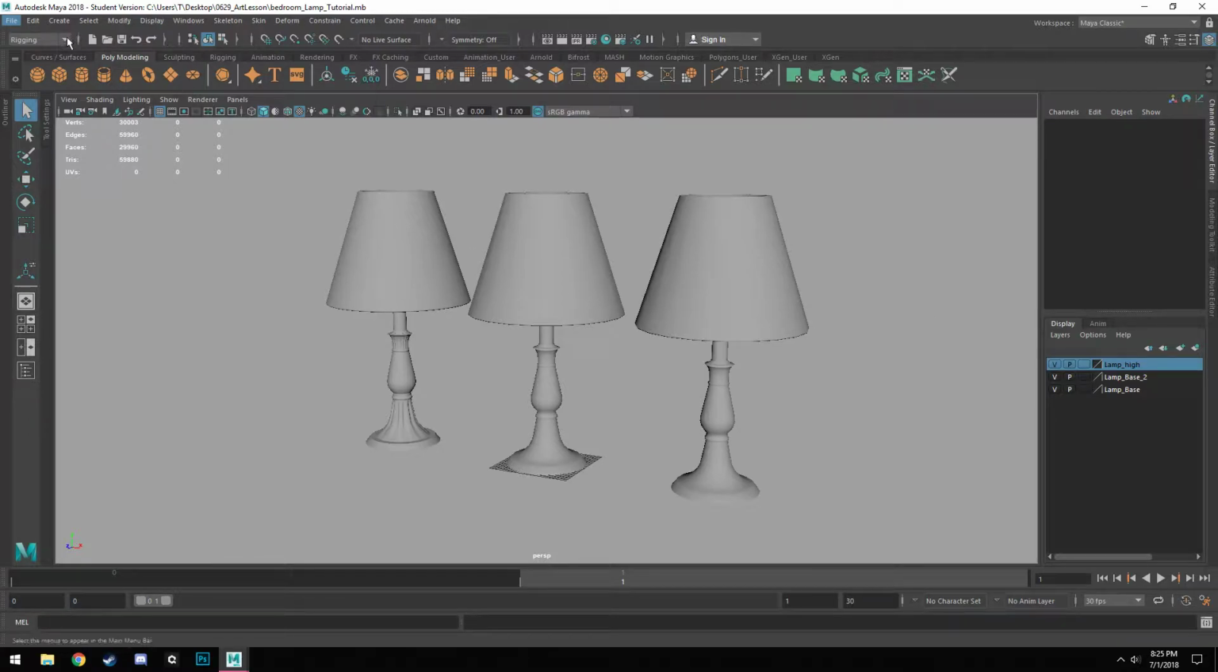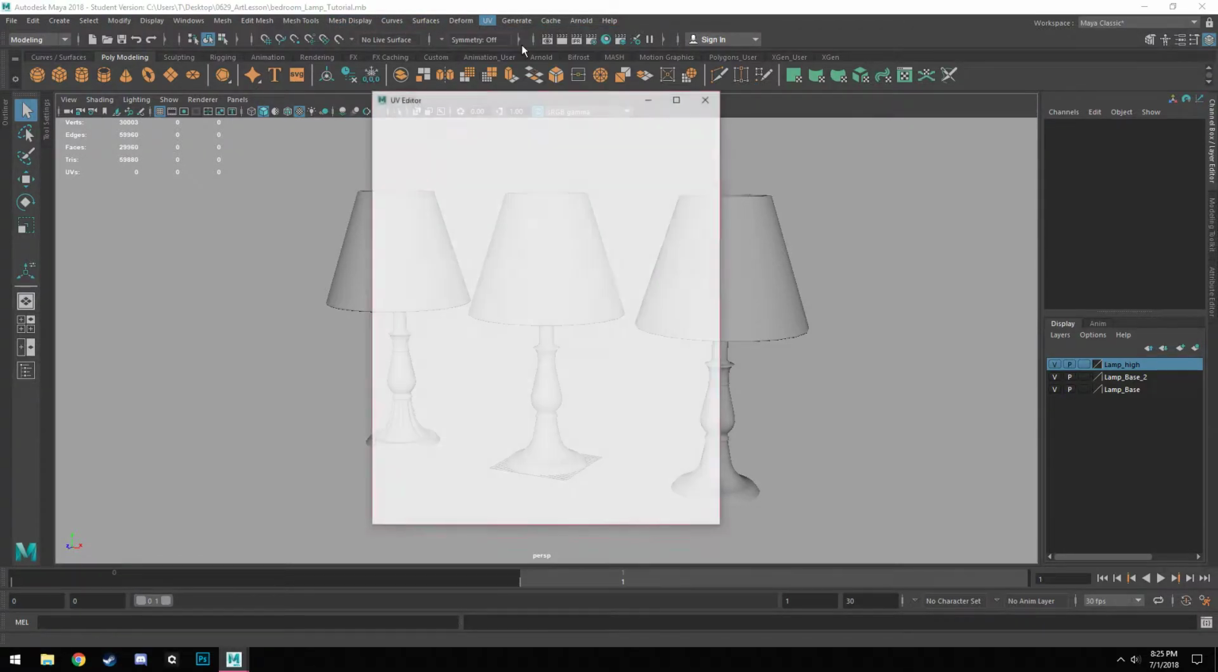You can change the modeling mode by going to the top left and selecting modeling. You'll notice that many of the options on the top have changed. We can now access the UV editor.